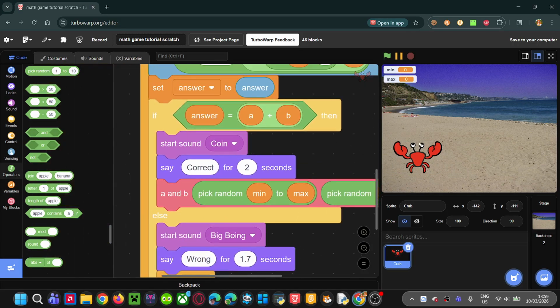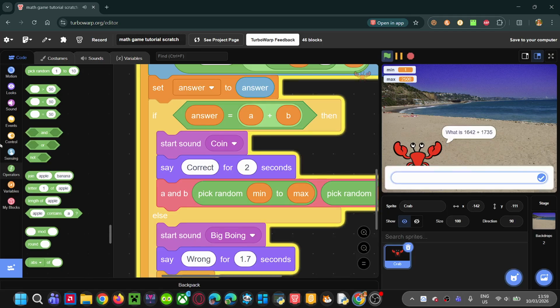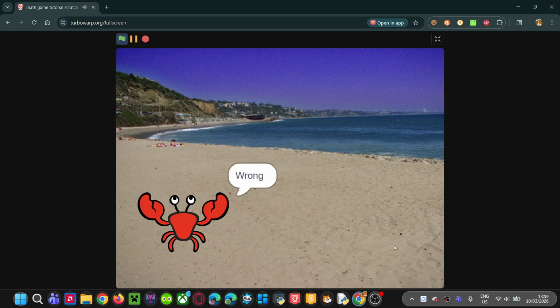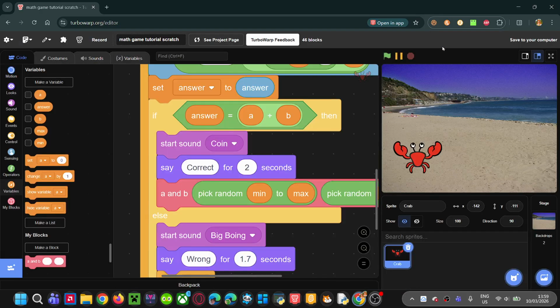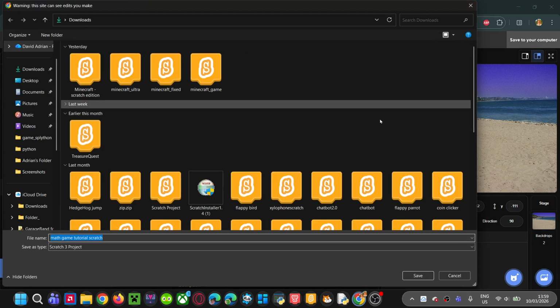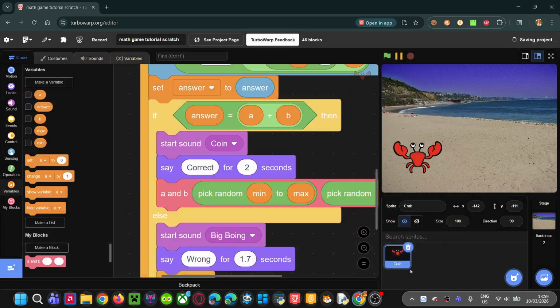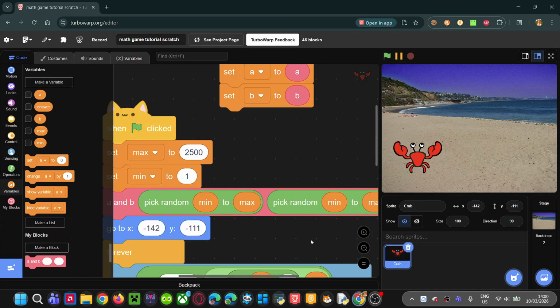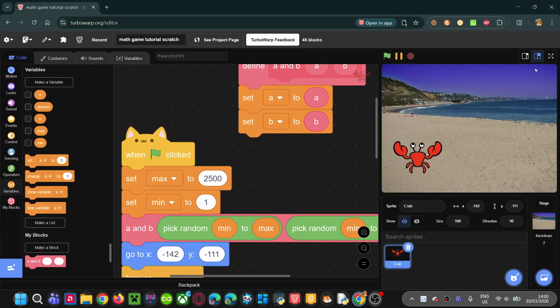When you click the green flag, also untick the max input variables. When you type a wrong answer, the crab will say wrong. You can use anything you want. You can save the game first. After you save the game, let's play.